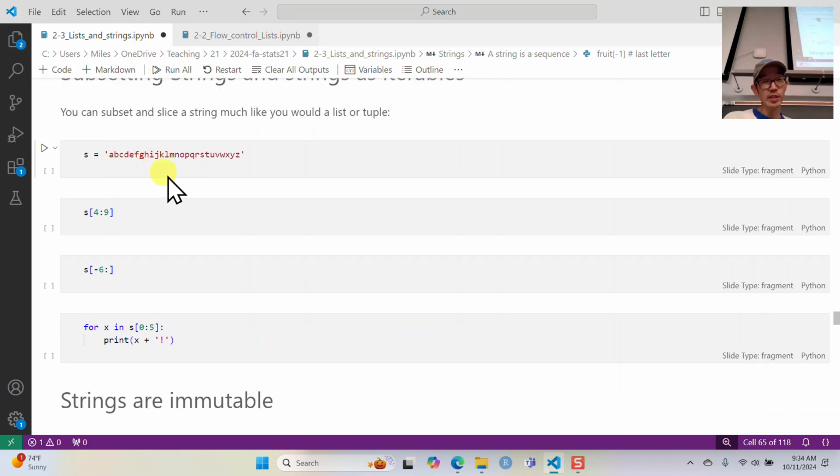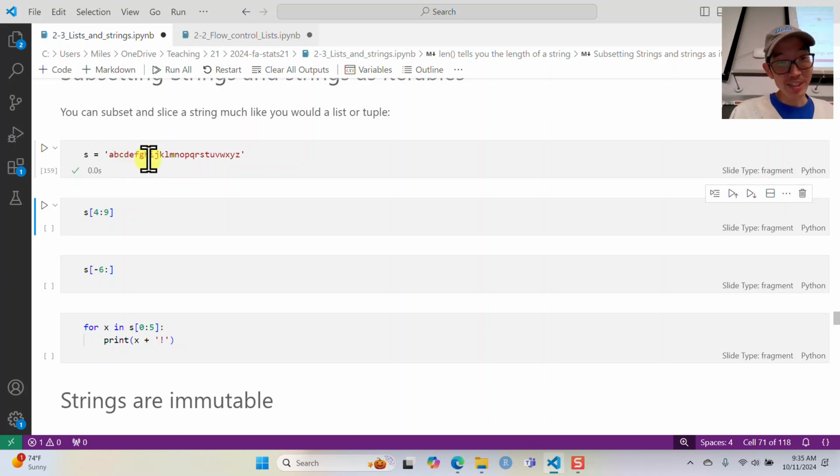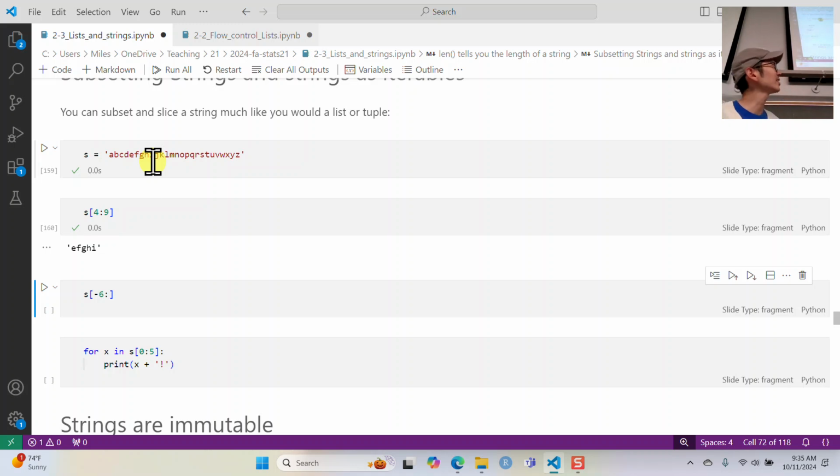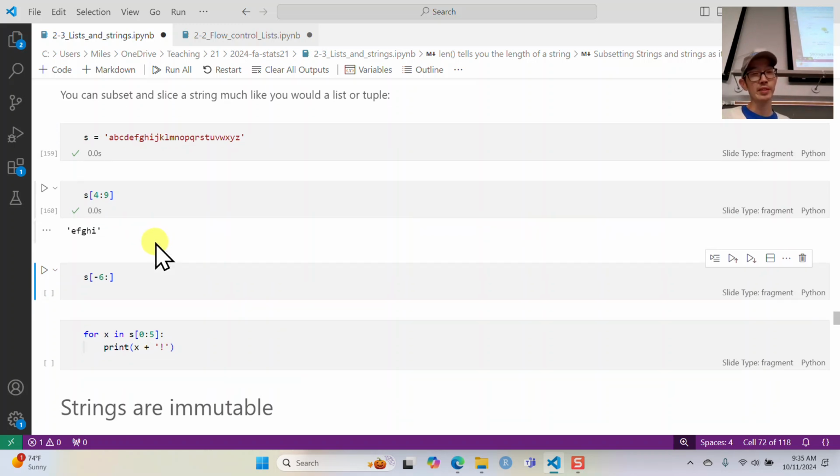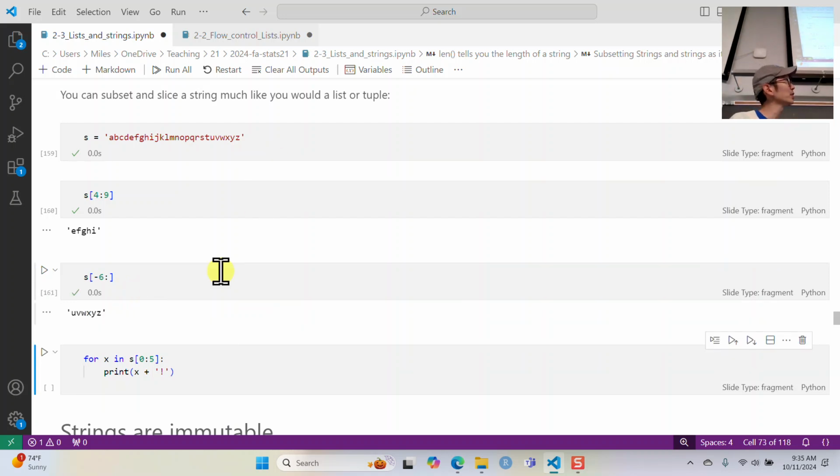Here I've got a string, A, B, C, D, E, F, G, all the way to X, Y, Z. So you can slice it. You can say string 4:9. What's that going to give us? Four is going to give me E, right? We're going to start with E, ending up at 9. So I don't know how to count. I think E through I. Okay. -6: will give me the last 6 letters in the alphabet. Okay, U, V, W, X, Y, Z.